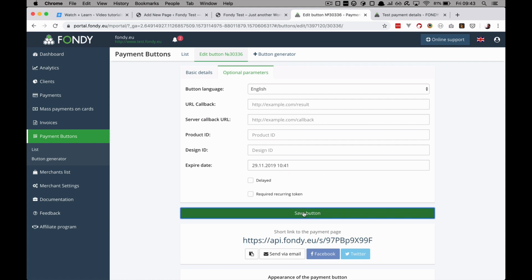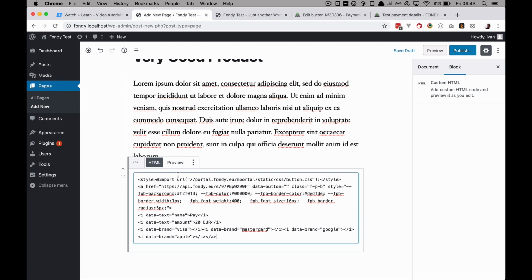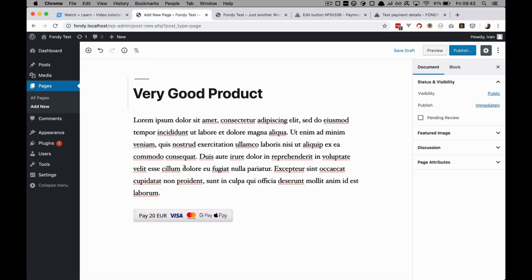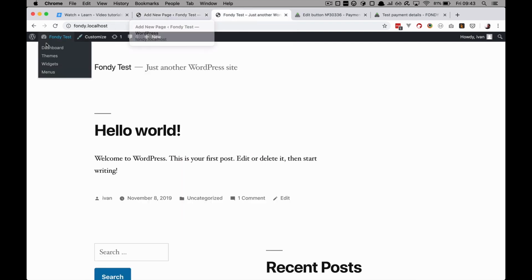So I'm just going to save this button again. And I think that's about it, right? So you can preview this button. As you can see, it looks very nice in WordPress. I'm going to publish this. And this is our site right now.